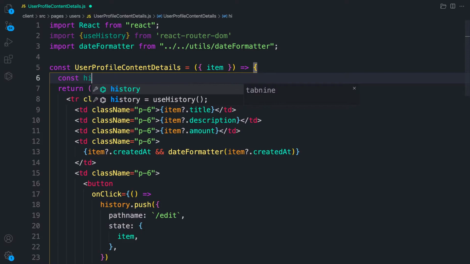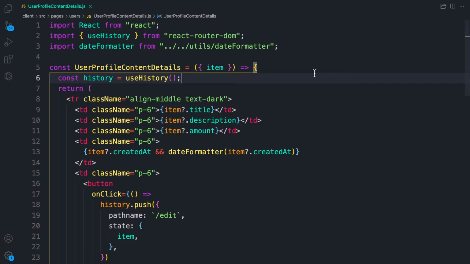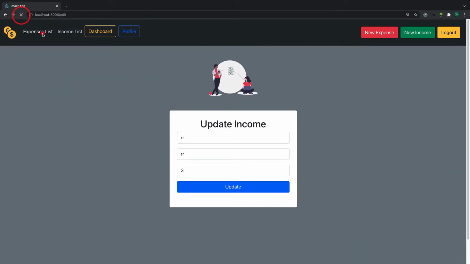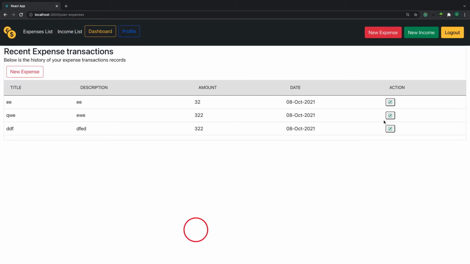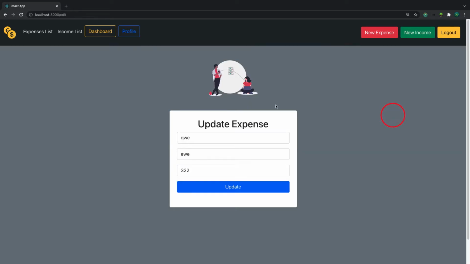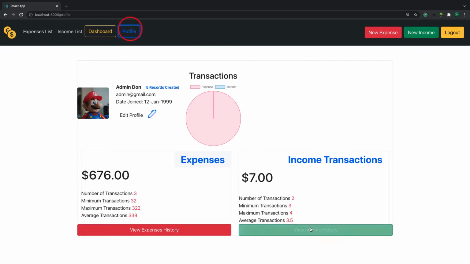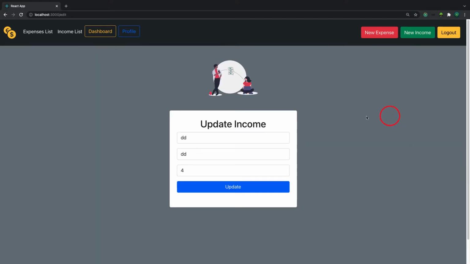Const history is equal to useHistory. So let's try. Now let's go to the profile page. When I go to history, view more expenses for this particular user, and now there you go. The same thing applies to income. I click on it, there you go.